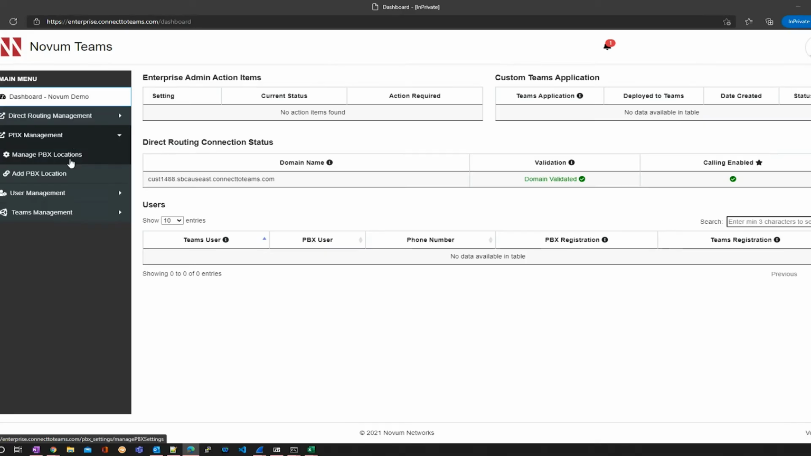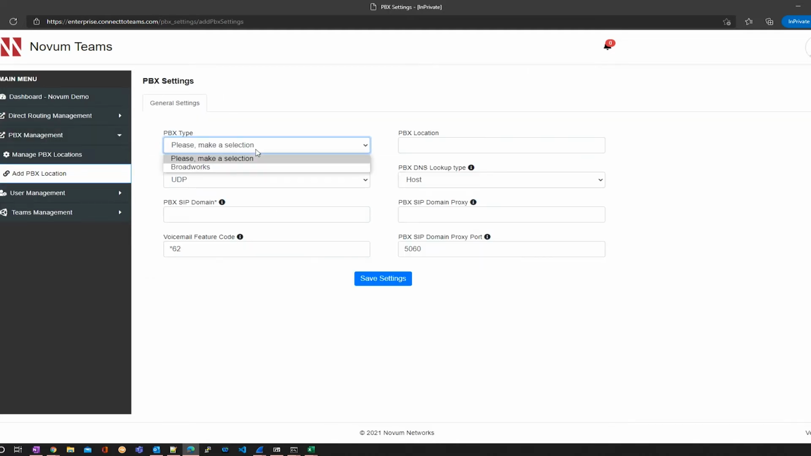At first, let's set up the PBX SIP account. Here we need to select the PBX type, which is BroadWorks in our case. Transport mode should be UDP. Enter the PBX domain from the SIP provider. It may be different from the customer's Microsoft domain.